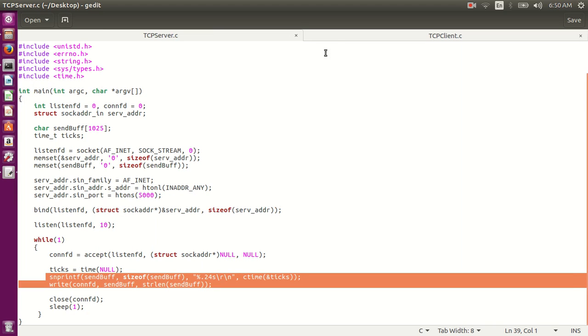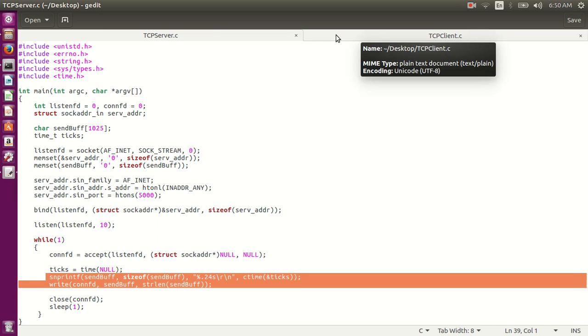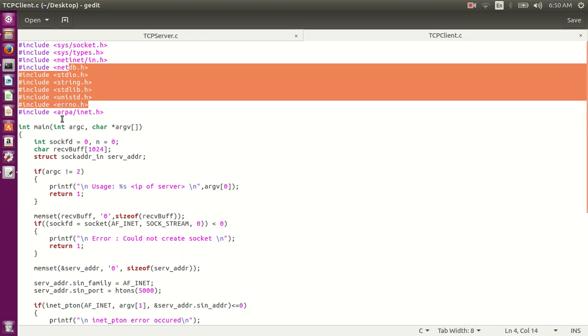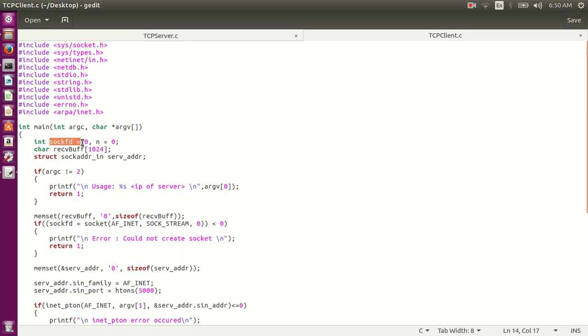Now if you look at what is happening on the client side, we need two things majorly. We need a socket to be created, and then we need to know what the IP address and the port number of the server is so that we can connect to it. So the header files are pretty much the same. We are going to use one socket descriptor, one buffer to store incoming data and print it.